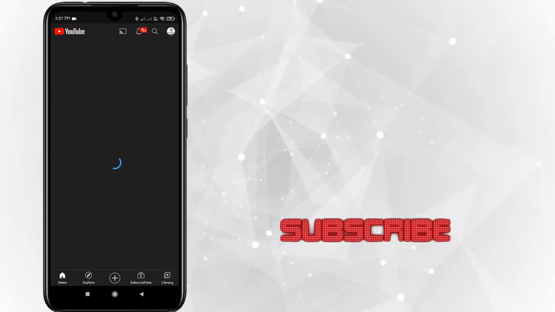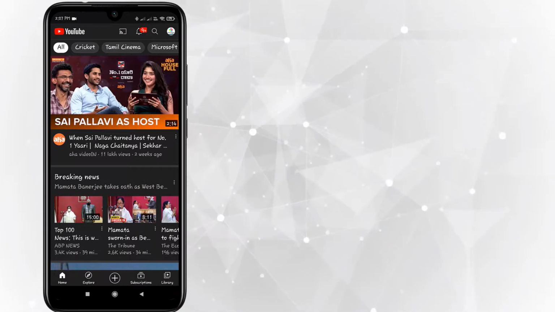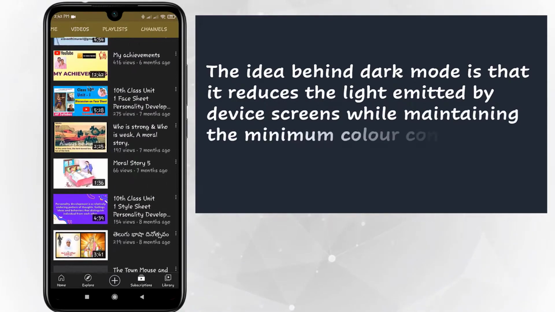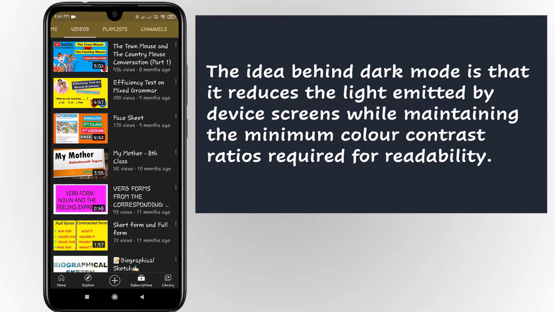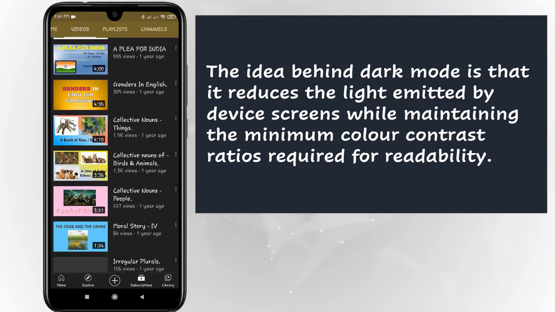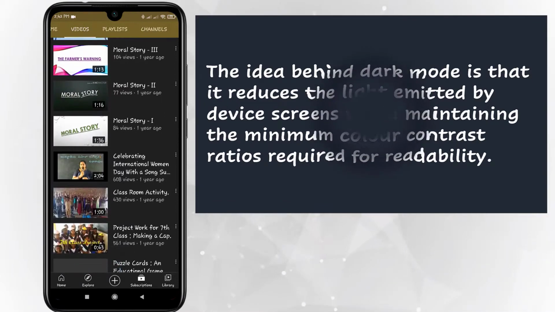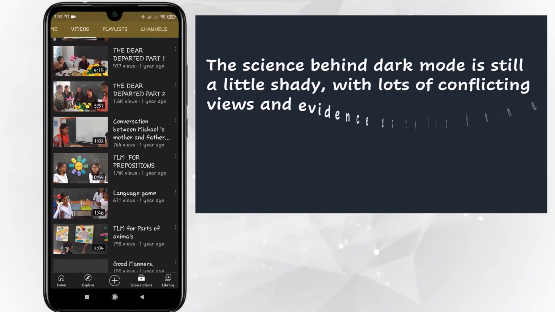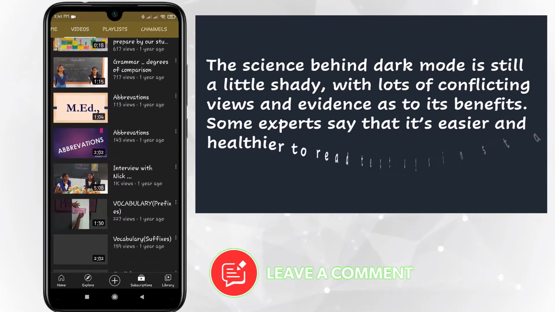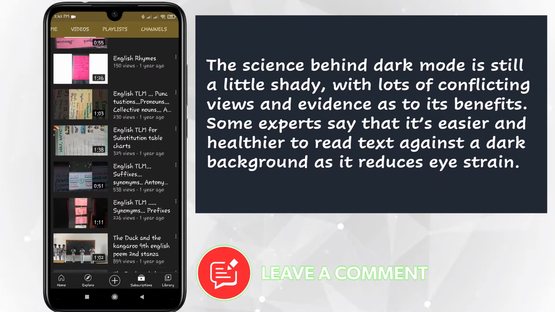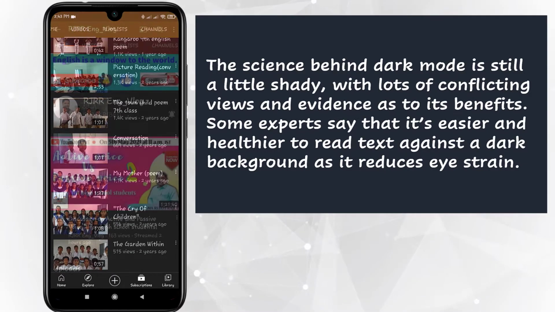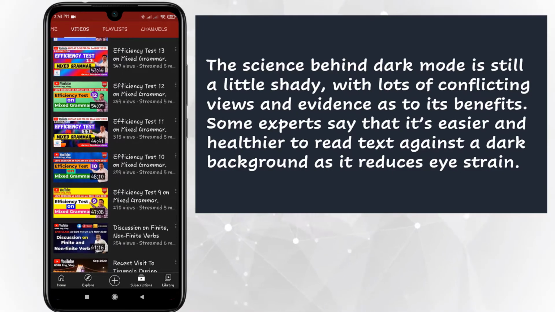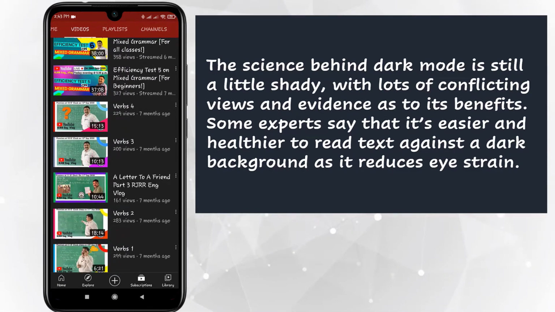Alright guys, so this is how it looks like. This is better than light mode, right? The idea behind dark mode is that it reduces the light emitted by device screens while maintaining the minimum color contrast ratios required for readability. The science behind dark mode is still a little shady, with lots of conflicting views and evidence as to its benefits. Some experts say it's easier and healthier to read text against a dark background as it reduces eye strain. Besides, dark mode can make your smartphone battery last longer.